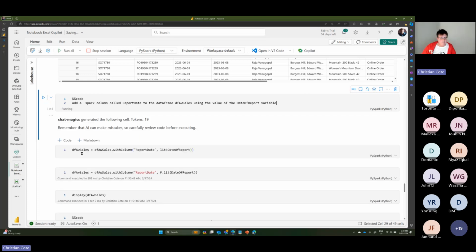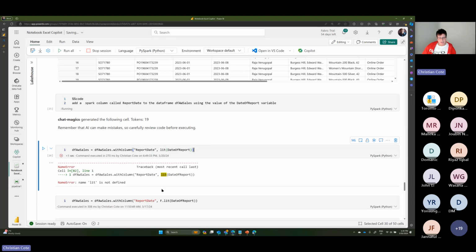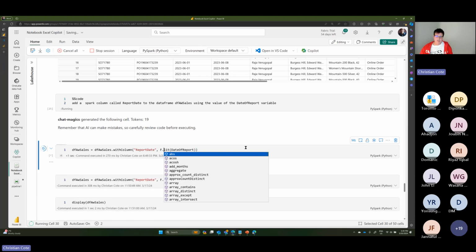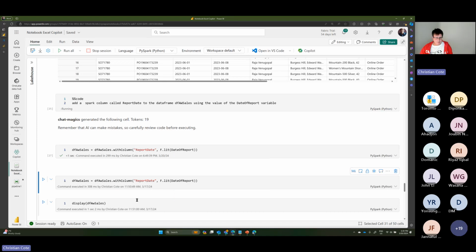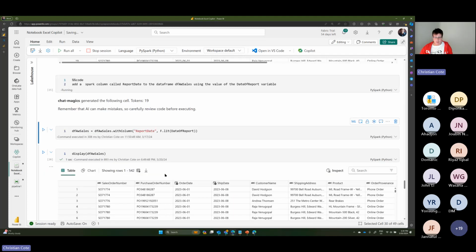Yeah, the date is here. The only thing, if I run it here, yeah, what's missing is the f dot. If I run it, I should, yeah, I will have it. So now if I do a display here, let me remove this cell here. I'm doing some cleanup at the same time.